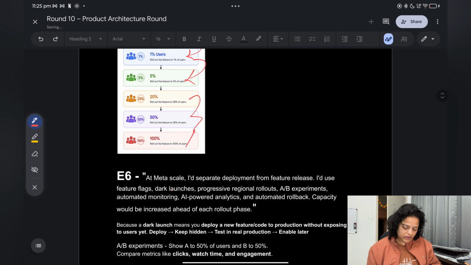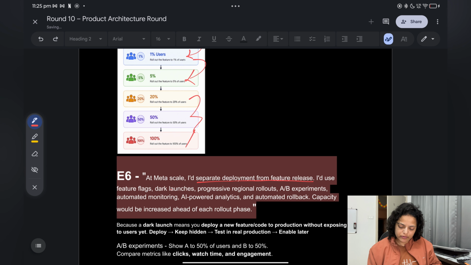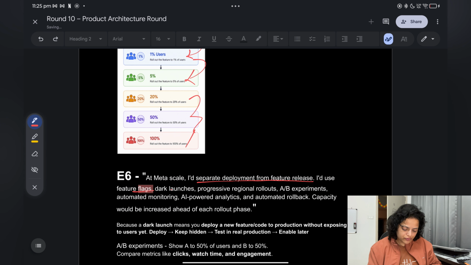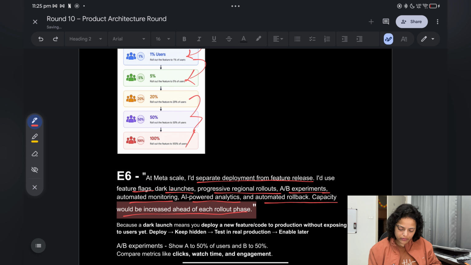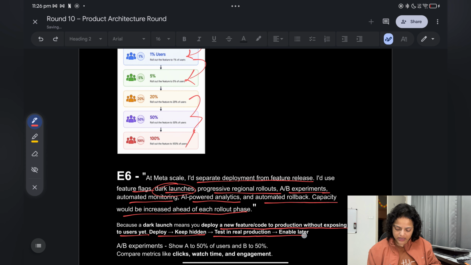Now, an E6 will say that at Meta scale I would separate deployment from feature flag release. I would use feature flags, dark launches, progressive regional rollout, A/B experiments, automated monitoring, AI-powered analytics, and automated rollback. Capacity would be increased ahead of each rollout phase. Now, what are dark launches? Dark launches means deploying a new feature or code to production without exposing it to users yet. It is kept hidden, then tested in production, and later enabled for the users. So that is a dark launch of a feature.